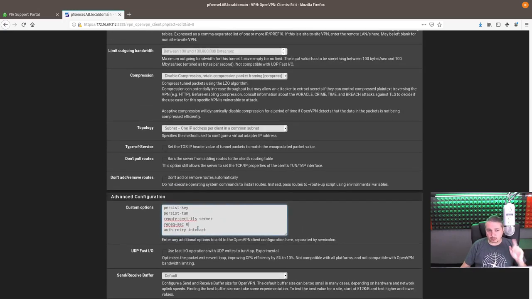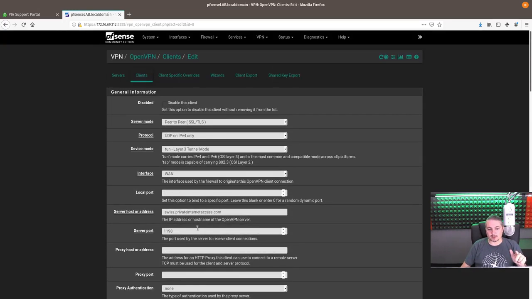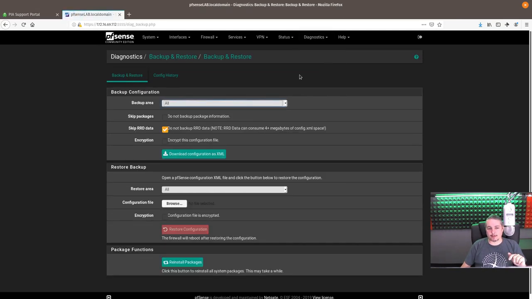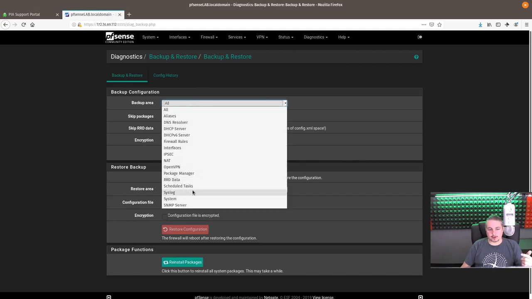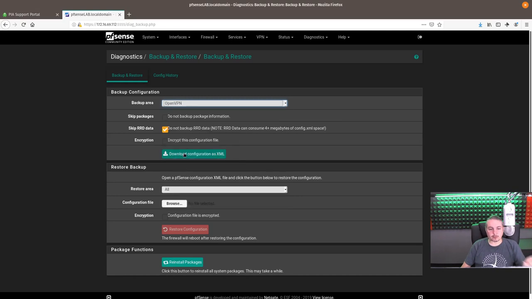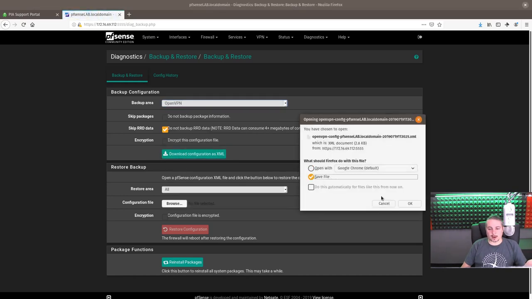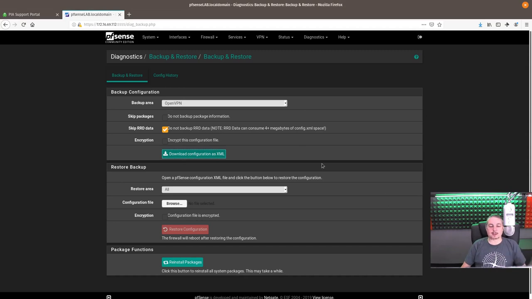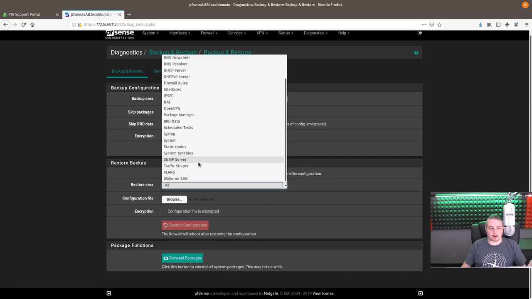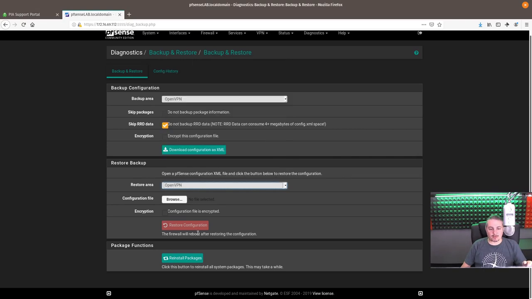Now, I'm going to do a favor for you because I ran through that quick. What I'm going to do is go to Backup and Restore and I can export OpenVPN. When I export my OpenVPN, it's not going to do the CA, so you still have to do the CA part, but then you can go here, and I'll leave a link down in the description below, and you can then pull my OpenVPN config.